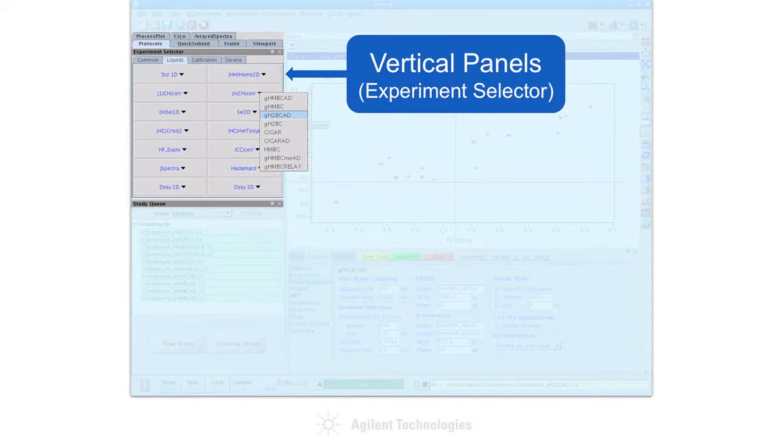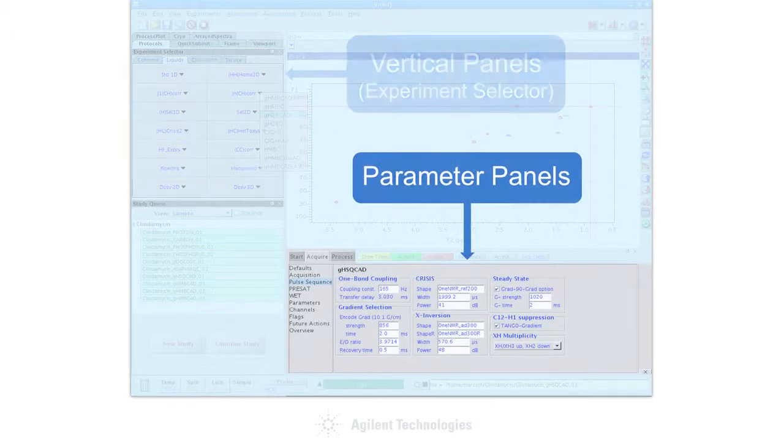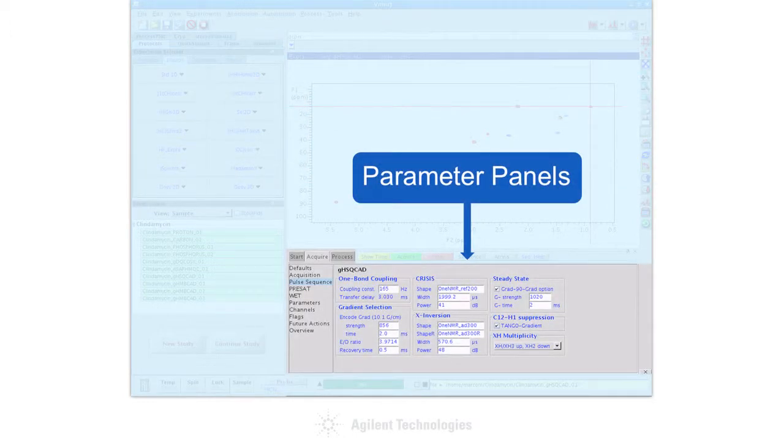There is a nested set of drop-down menus at the top of the screen. The vertical panels on the left host the experiment selector, enabling push-button setup capabilities for pulse sequences. The horizontal panels at the bottom provide access to interactive parameter adjustment.